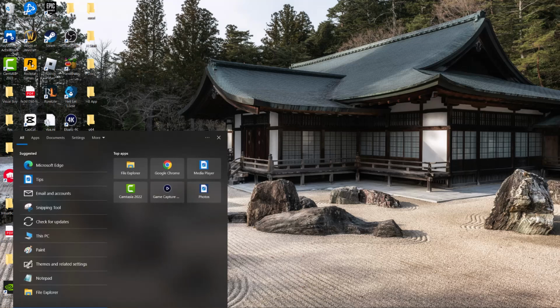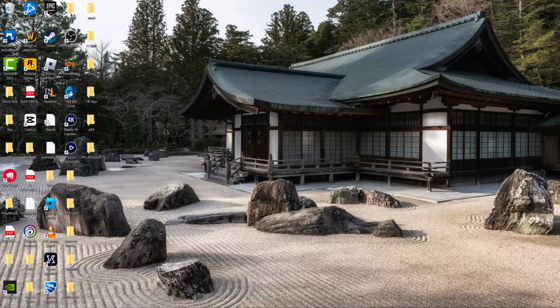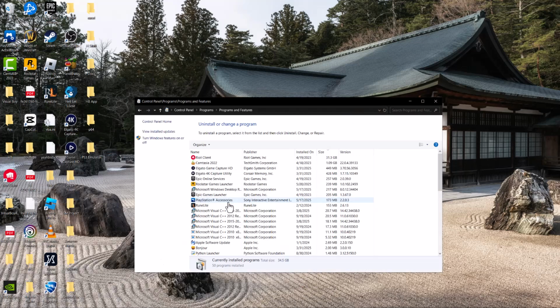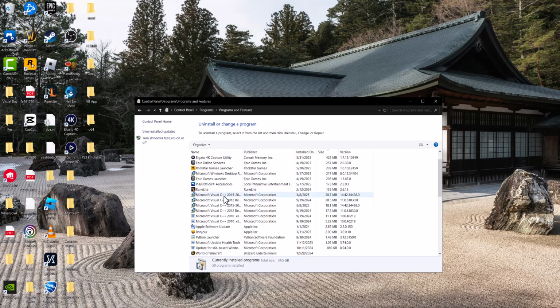The first thing you should do is to go to your search bar, just type in Control Panel, click into the uninstall a program section. We're not uninstalling anything. We're basically going to reinstall or repair certain things, which is basically your Microsoft Visual C++ Studio that you're seeing over here. All of these different ones.